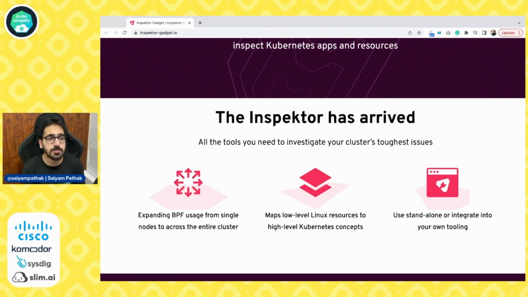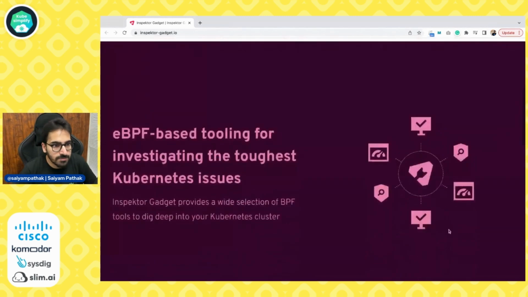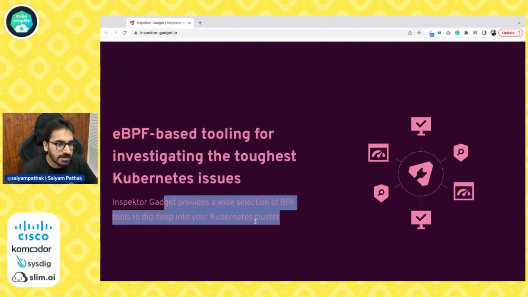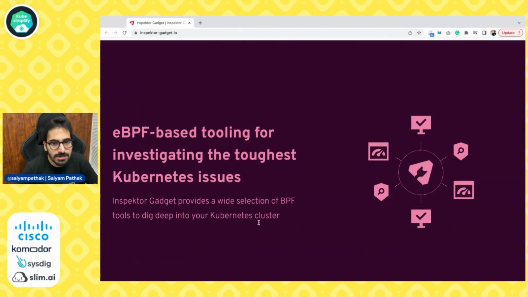So how is Inspektor Gadget positioned? It's basically the tool that is required to investigate the cluster's toughest issues. It expands the BPF usage from a single node across the entire cluster, which is very important. It maps the low-level Linux resources to the high-level Kubernetes concepts so that you will be able to understand it better. And you can use it standalone or integrate it into your own tooling. It is eBPF-based tooling for investigation and provides a wide variety of BPF tools to dig into your Kubernetes cluster.